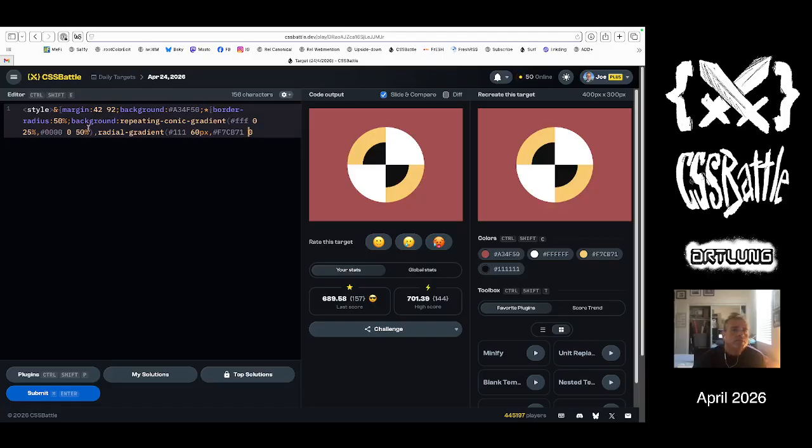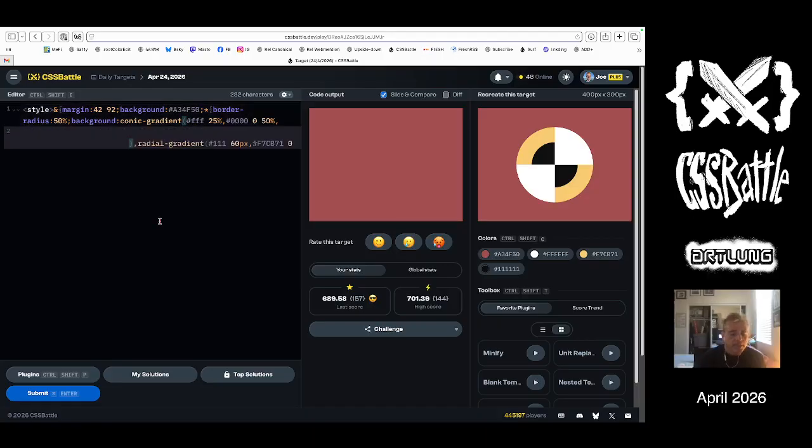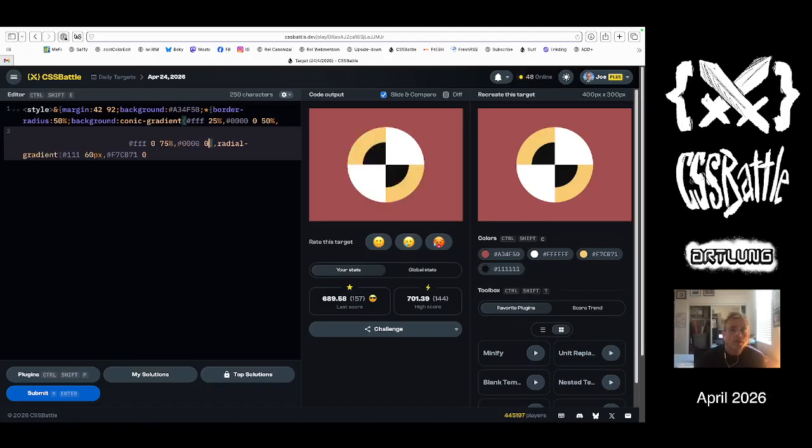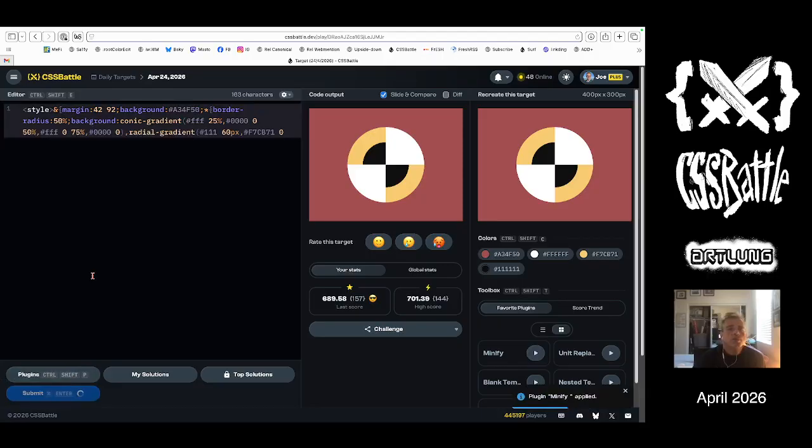Conic gradient can't be, so if I do it all out, conic gradients here are 25 and then 0, 50, and then white 0, 75%, and then minify again. Is that better? I don't think that's any better. I think it's probably more characters. Yeah, it's not better for the way I'm doing it.